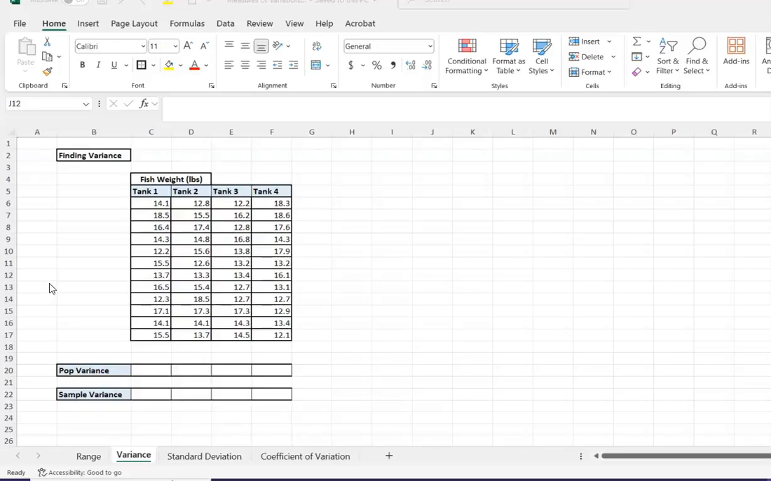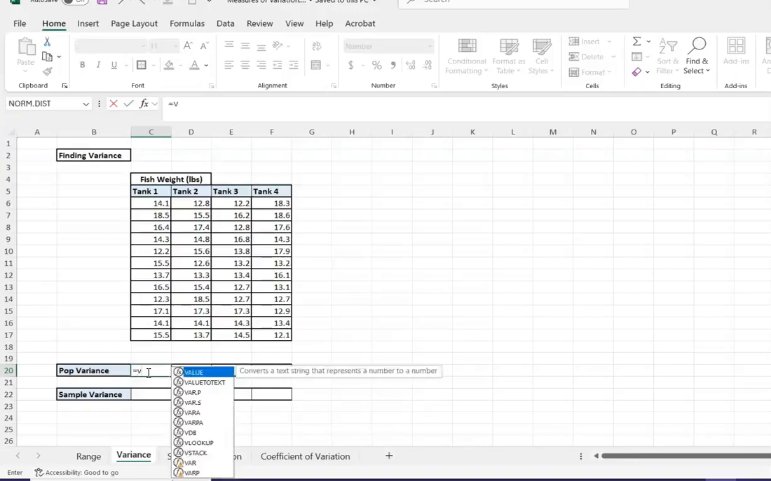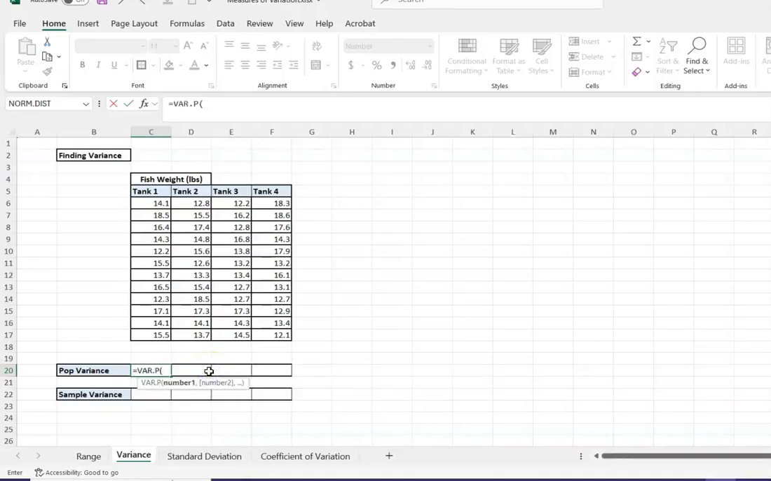So let's start off by finding the population variance for the values in tank 1. So I'm going to click into the cell that I want my variance to be placed into. I'm going to type equals VAR. Now, I have a list of Excel functions that come up. For the population variance, I want var.p. So that's this one. So I'm going to double click on it, and then I'm going to enter a range of values.